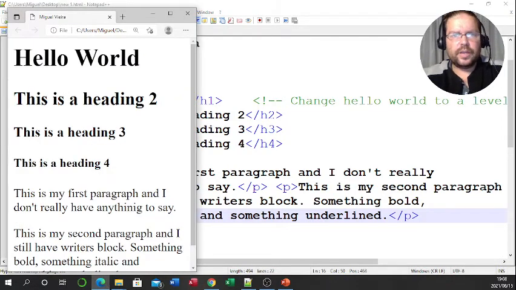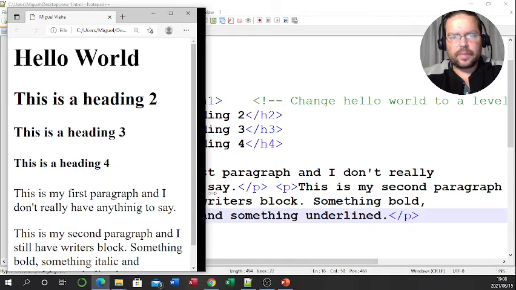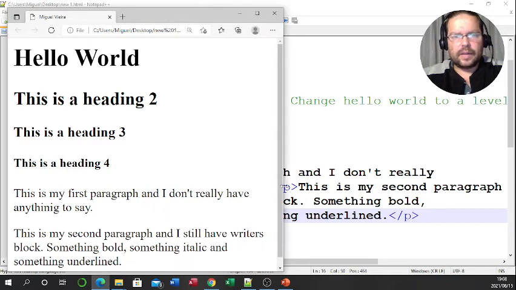and refresh. And I'm just going to open this up a little bit just so you can see what's happening further down. Alright, so there we go. We've got Hello World. This is heading 2, a little smaller, heading 3, and then we've got at the bottom our 2 paragraphs that we created. So that was the structure.